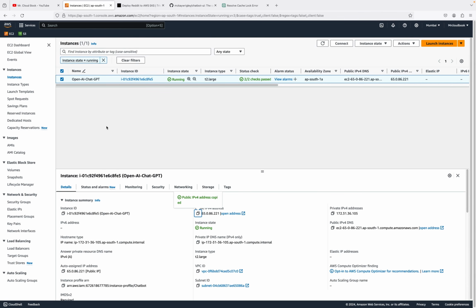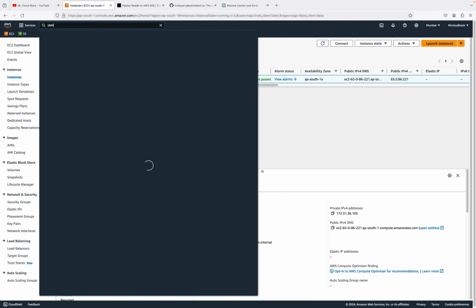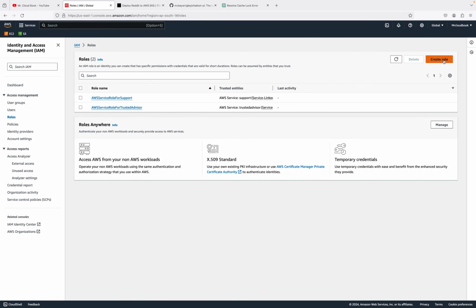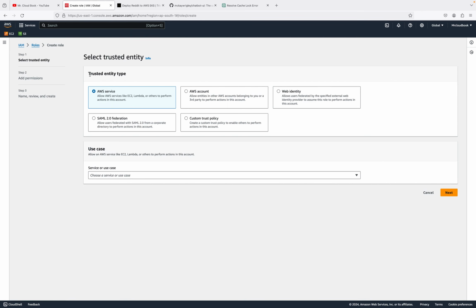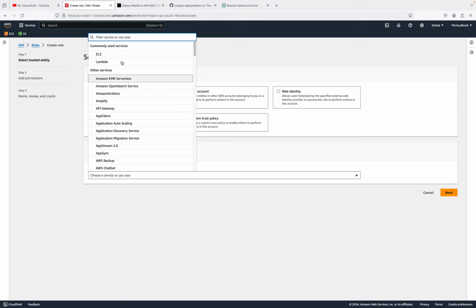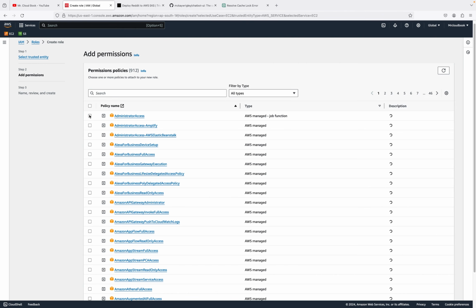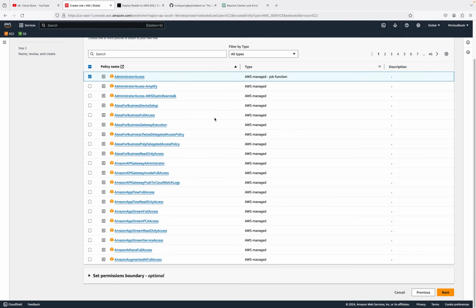So let's create a new role. Go to AWS, and in the search bar provide IAM and click enter, and you can see that I have two roles. In the left side panel you have to click on roles to create a new role. Click on roles and click on create role, and for the trusted entity type you can use the AWS service, and for the use case you can go with EC2, click on next and select the administrator access.